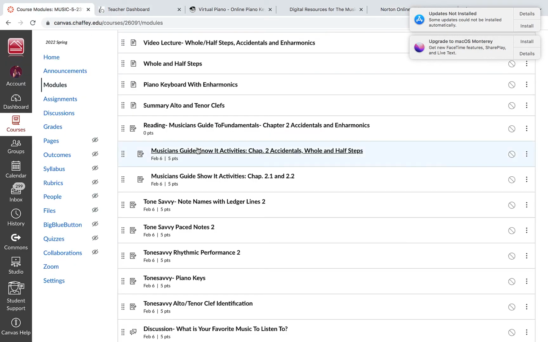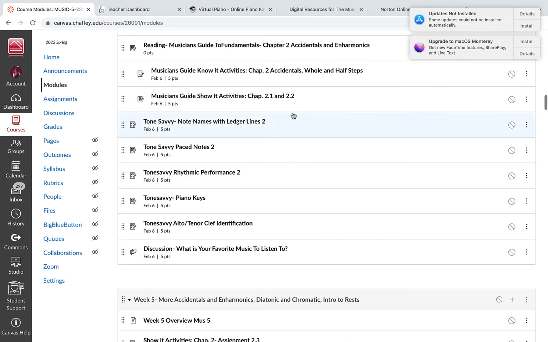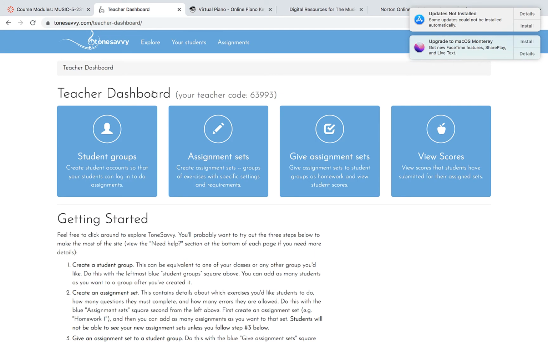Okay, so what else do we have for homework this week? You got the ebook homework. I'll give you Tonesavvy. We're going to continue identifying note names with ledger lines. So you'll have stuff that looks like this.